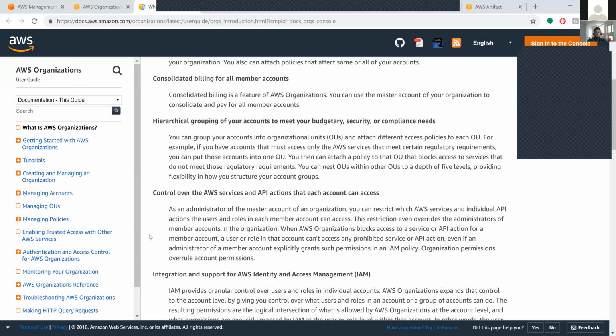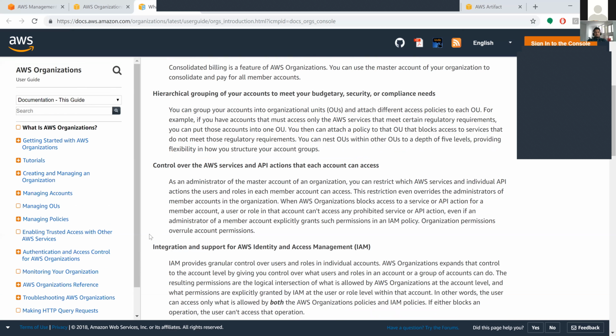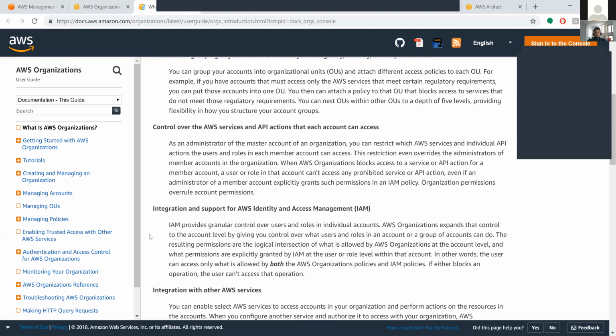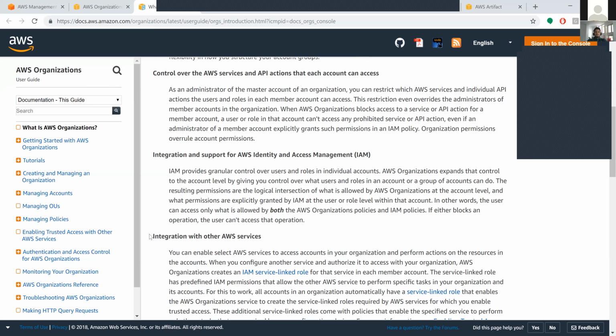And the next feature is control over the AWS services and API actions that each account can access. As an administrator of the master account of an organization, you can restrict which AWS services and individual API actions users and roles in each member account can access. So it is giving you control over all the services, the APIs, and all the roles.